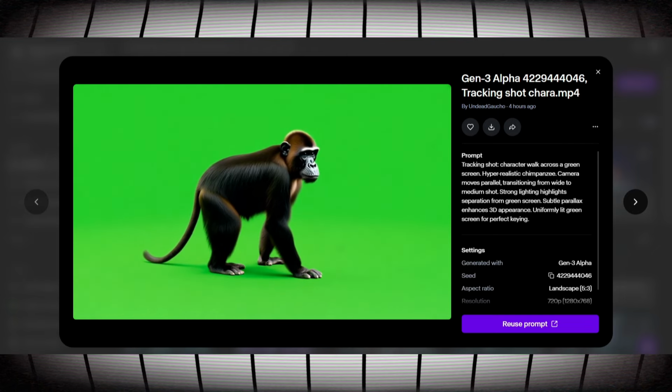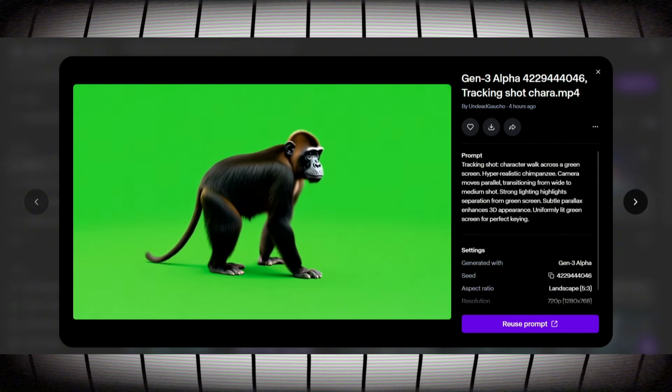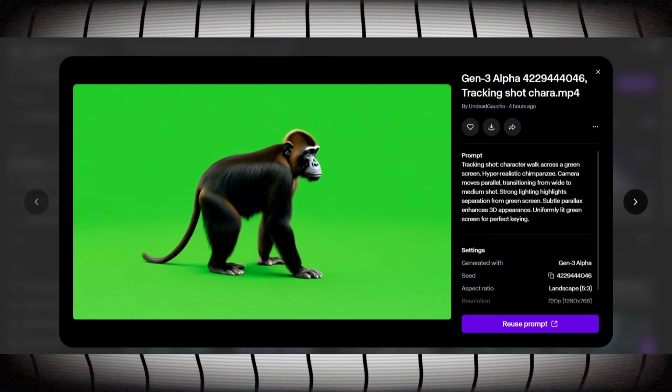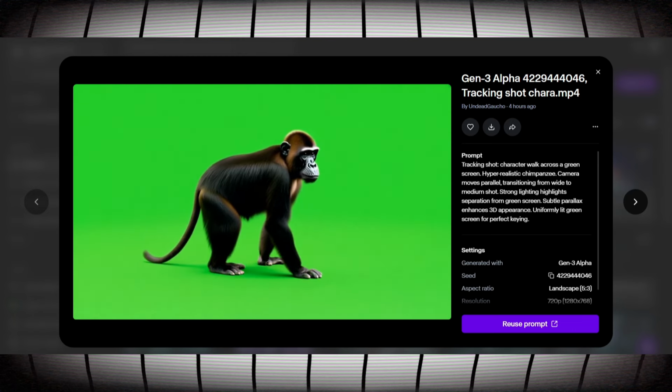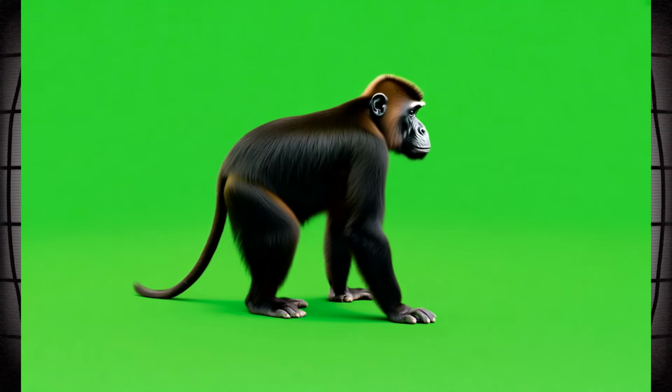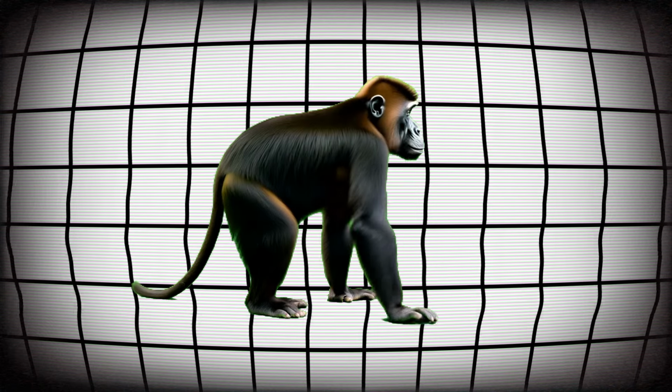Another great use case for Runway Gen 3 that I'm not hearing many people talk about is generating videos with a green screen background. For example, this clip here, I could take and put it into CapCut and use a chroma key to remove the background and just have the character and then place that character into any other video.